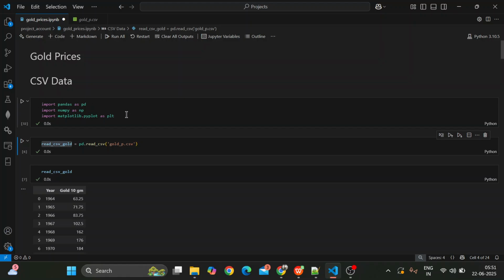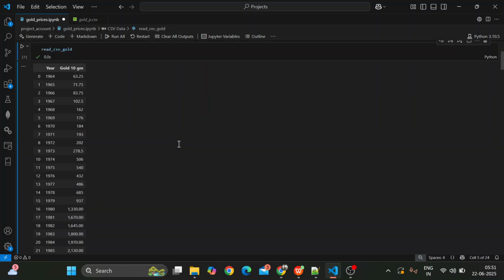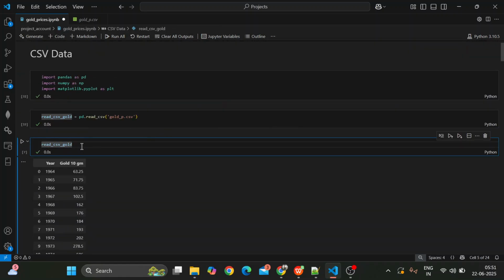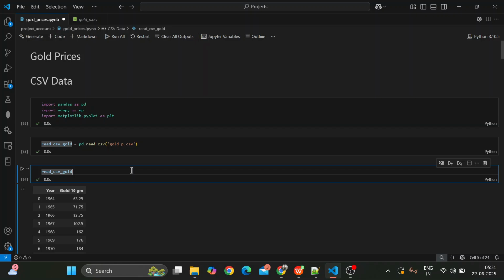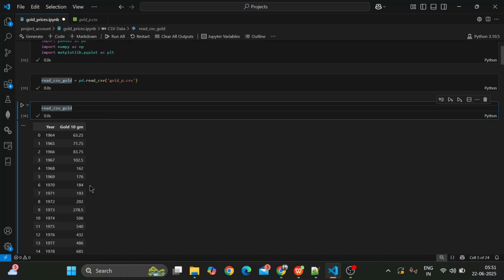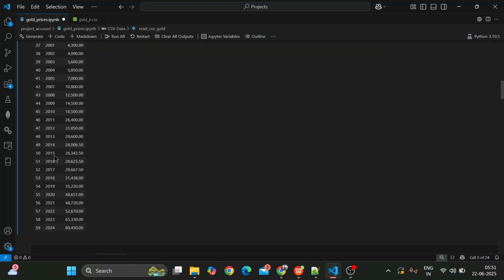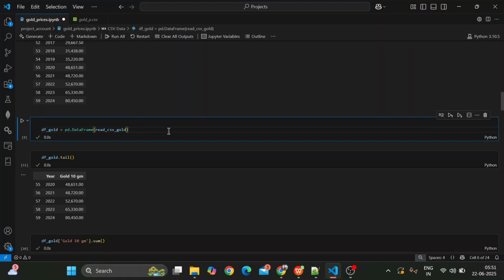So let's execute this cell, and let's read the CSV file. For that, we have to use pd.read_csv, and let me execute this one as well. And this is my CSV file right now. This is the data coming from the CSV file. We have not created the data frame yet. This is just the data from the CSV file, so we can see these values. So let's first create the data frame.